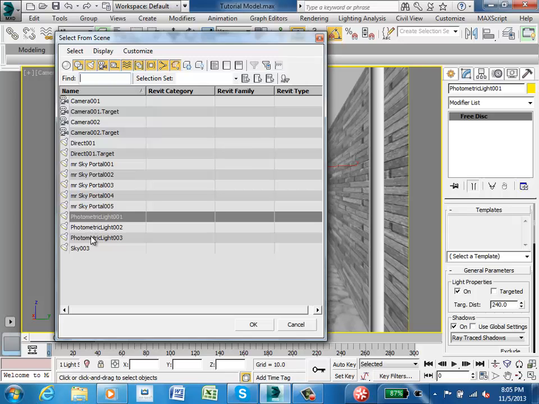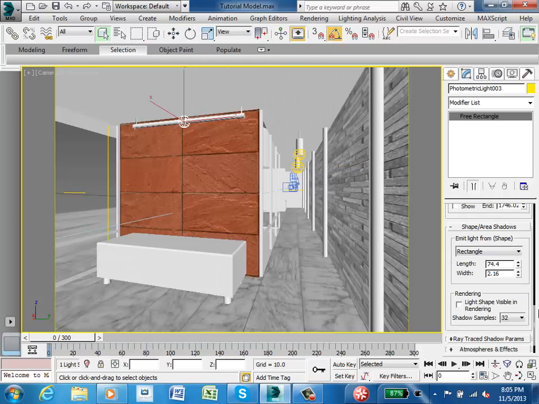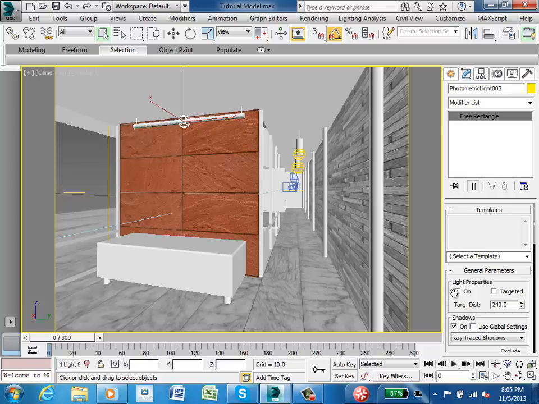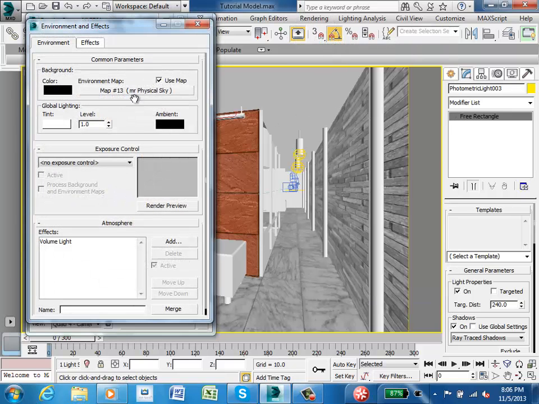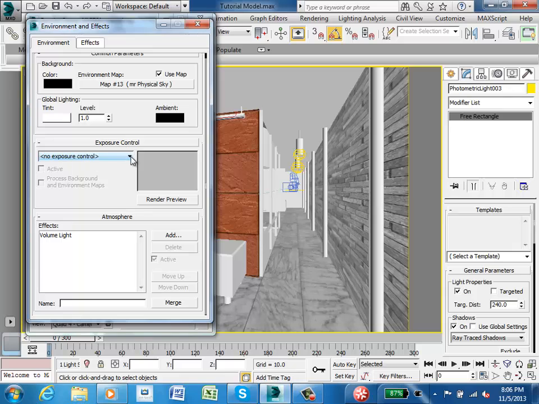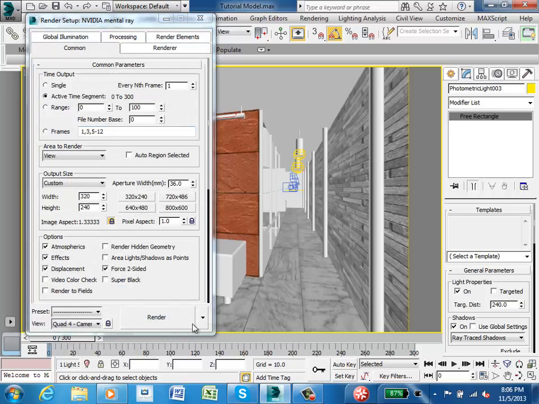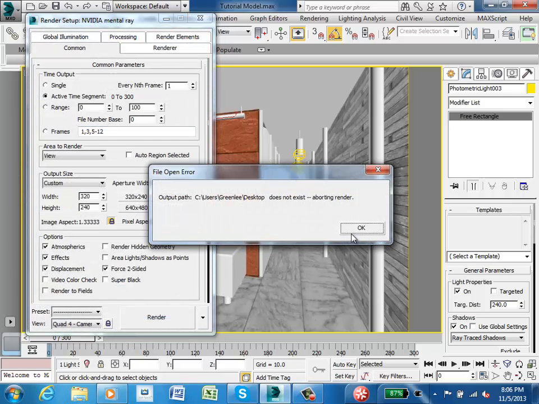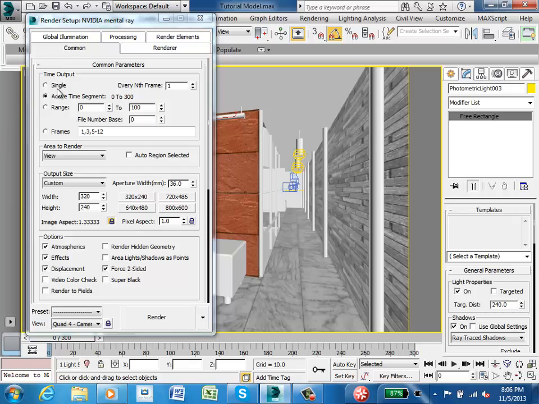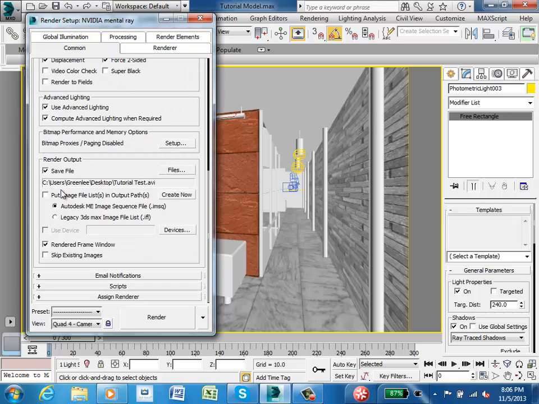These two are copies of one another, or instances of one another. Just to give you an idea of what this looks like. Sorry, let me open up my environment and effects. We have no exposure control. We're going to do MR photographic exposure control, and again, we'll cover why I'm doing that later. And then we'll render. Oops, I also need to go to single. I was still stuck on the render animation. There we go.